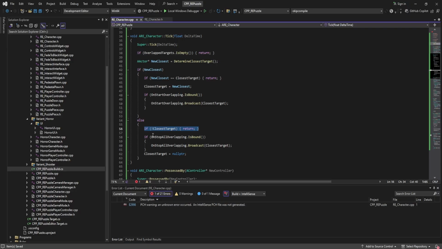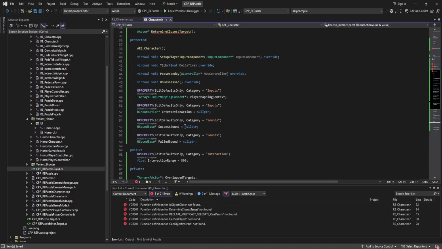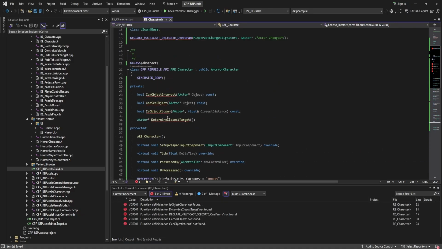Now, on the other hand, if that is not the case and there was still a valid closest target, that means we have since left, and onStop overlapping needs to be called because there is nothing left to interact with. In that case, we then set our closest target to be null so that we don't do this in a loop and go through here the next time. So now all that's left is we need to do our little extra functions here, which allow us to make this pretty much all functions. So create the definitions for all of these.